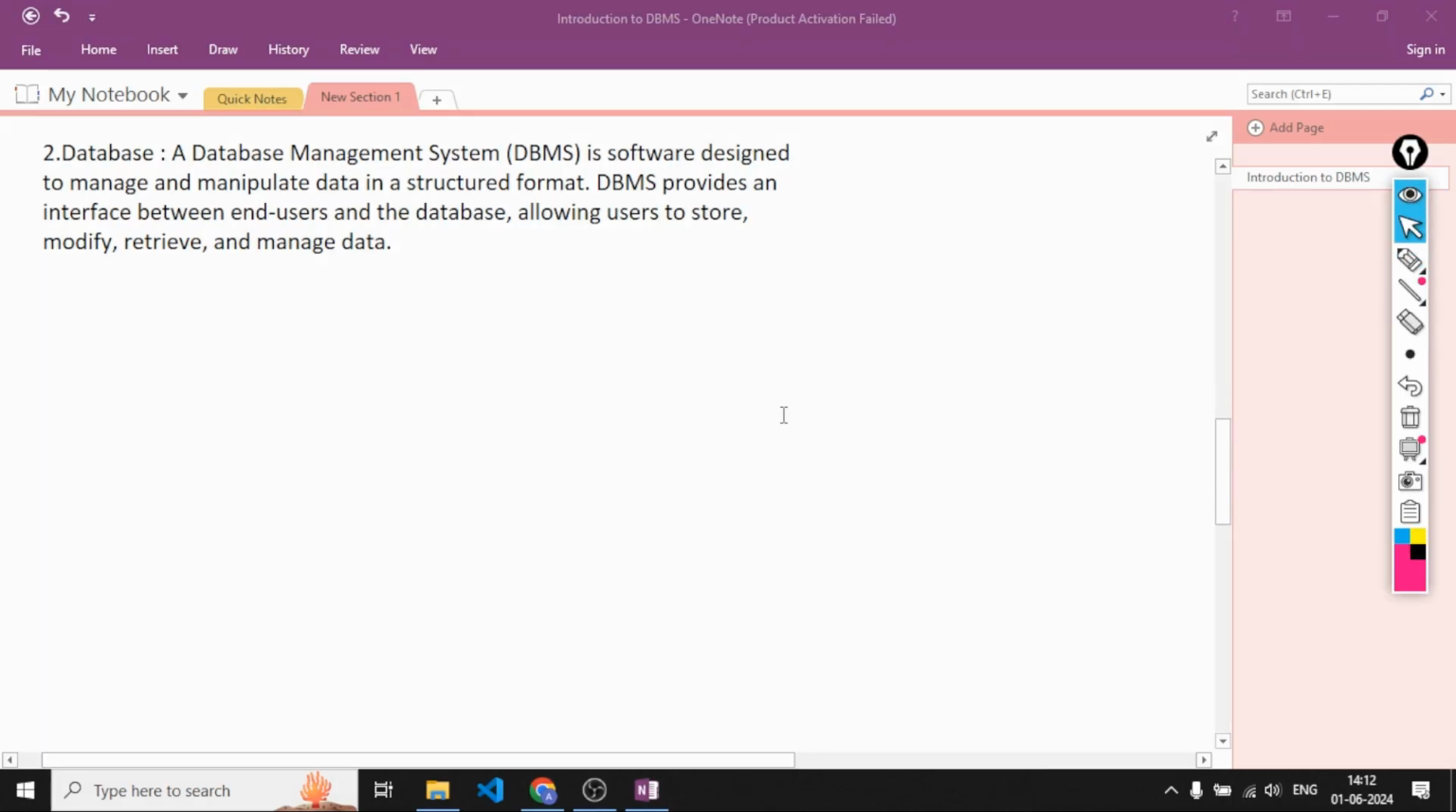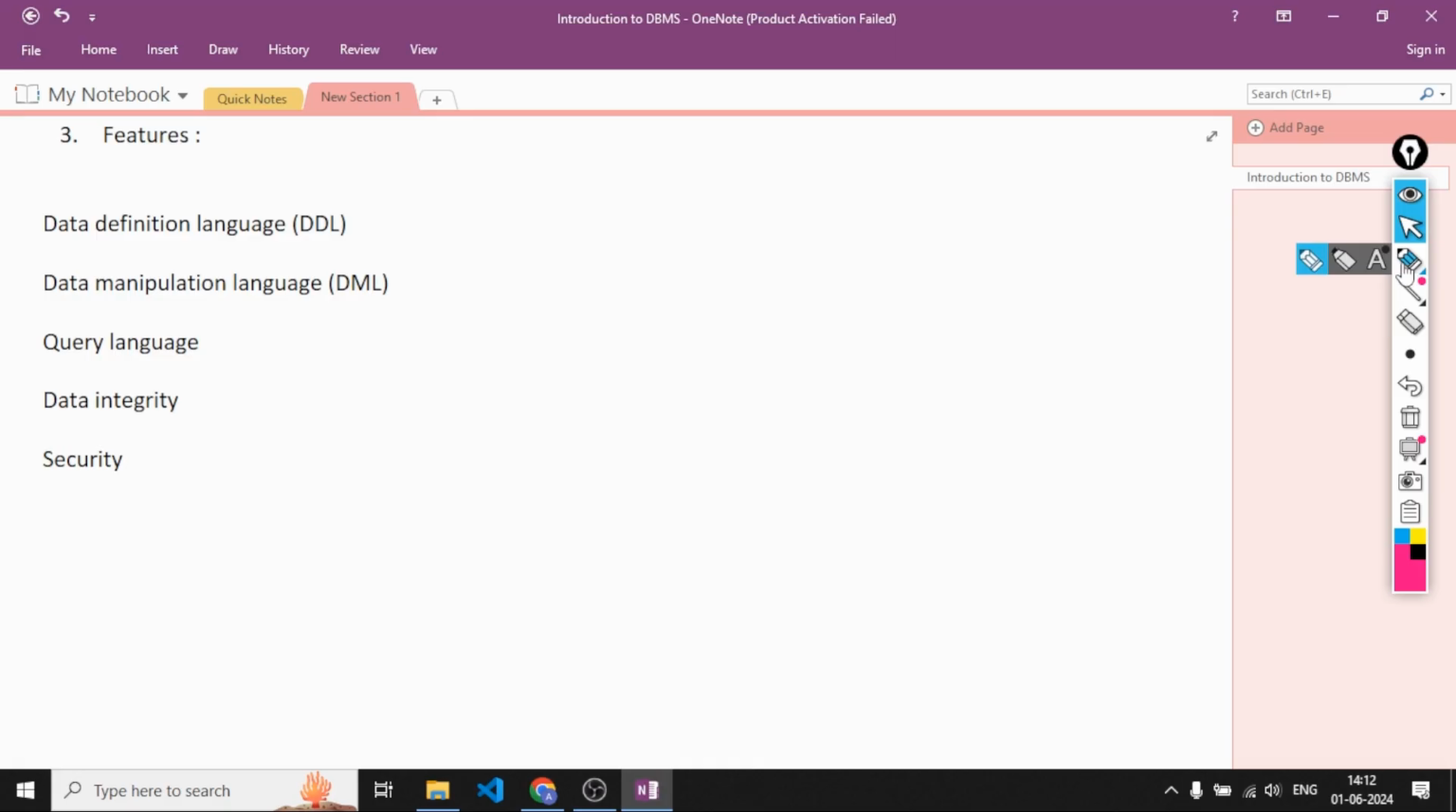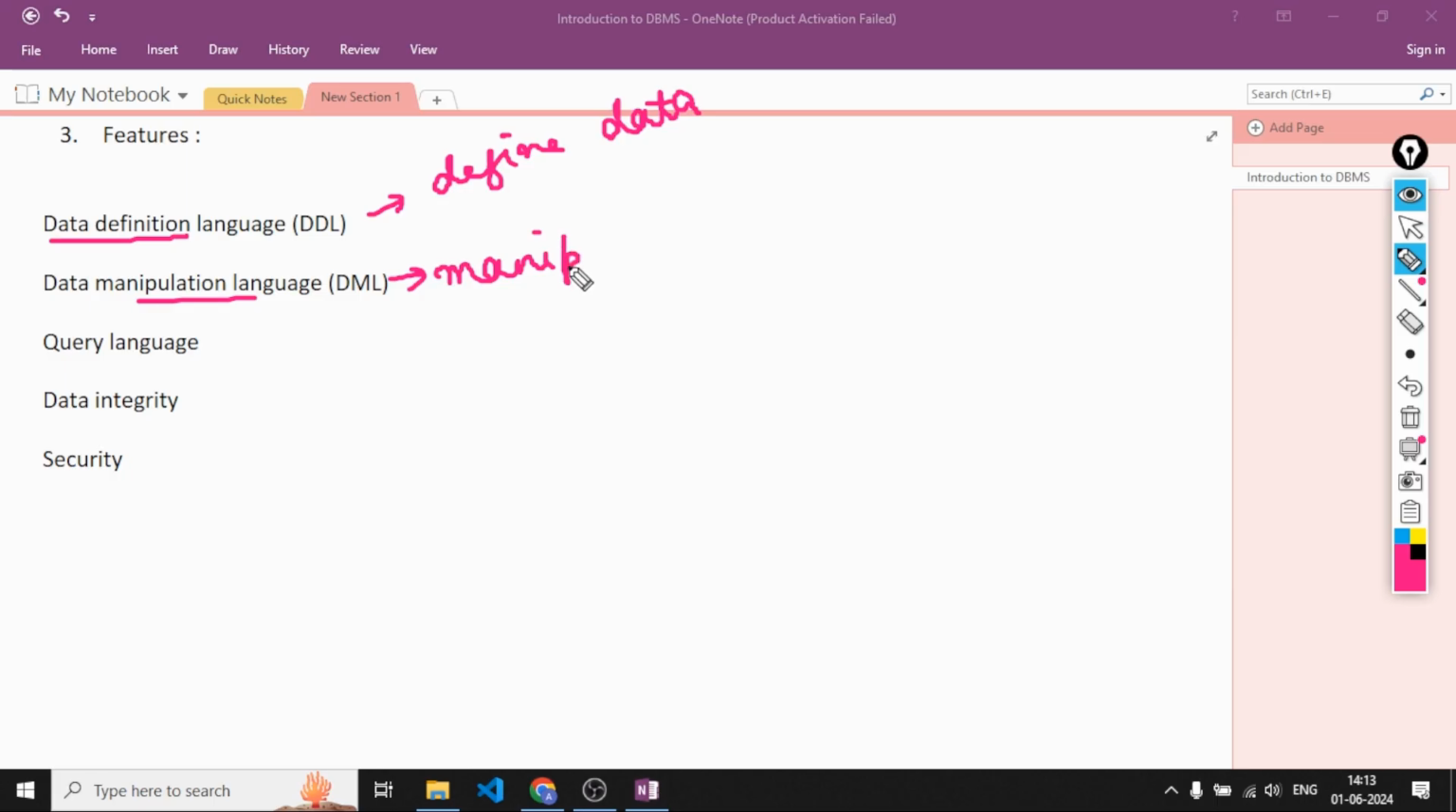Let me scroll down. I hope this much is clear to everyone. Now I am telling you about the features of a database. But these features and their implementation will be discussed in detail later on, in the upcoming sessions. There are some features like data definition language, which allows you to define the data structure, the format in which the data will be stored. Data manipulation language allows you to manipulate the data according to your requirements. Query language is a pathway that will allow you to access and modify the data.